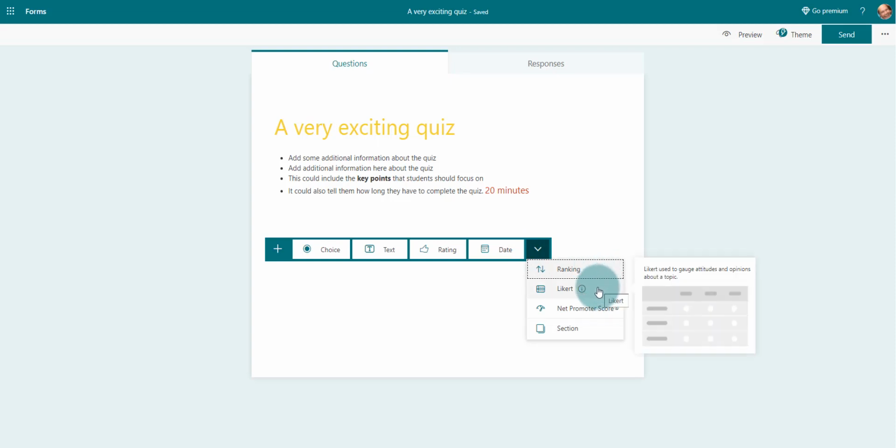Now usually Likert scale is used, as you can see on the right there, to gauge attitudes and opinions about a topic, and often it's used in a survey just to find out whether people are satisfied, very satisfied, unhappy, etc. But we can be quite clever with this, and we can build up some questions using the Likert scale as we can with the ranking as well.